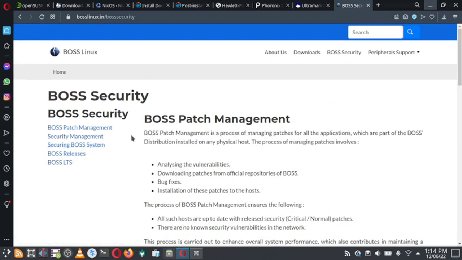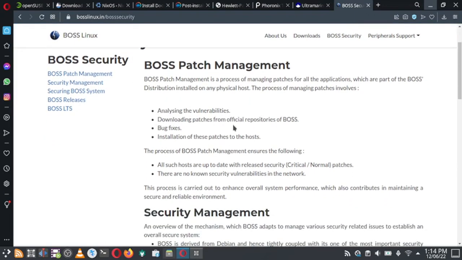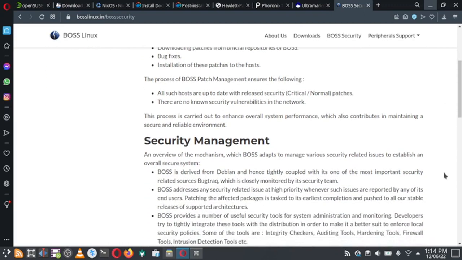In BOSS security, the BOSS patch management is available, which is a process of managing patches for all the applications which are part of BOSS distribution installed on any physical host. So analyzing the vulnerabilities, downloading patches from the official repositories of BOSS, bug fixes, installing these patches to the host. The process of BOSS patch management ensures all the hosts are up to date with release security patches for critical and normal CVEs and bugs. There are no known security vulnerabilities in the network, and there is a security management also.